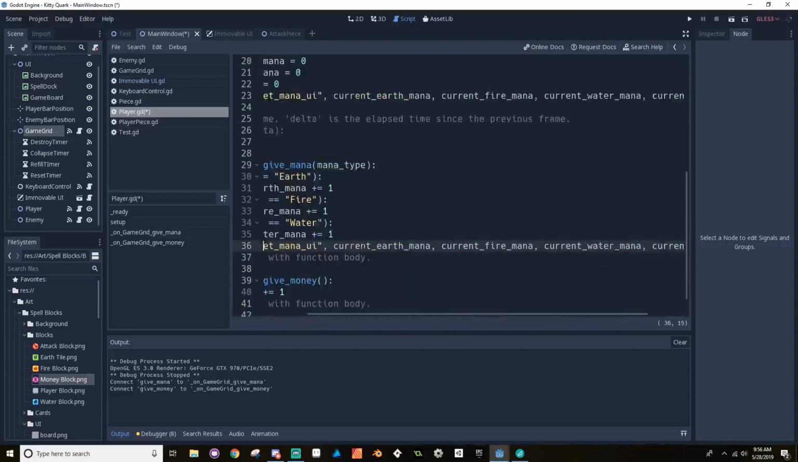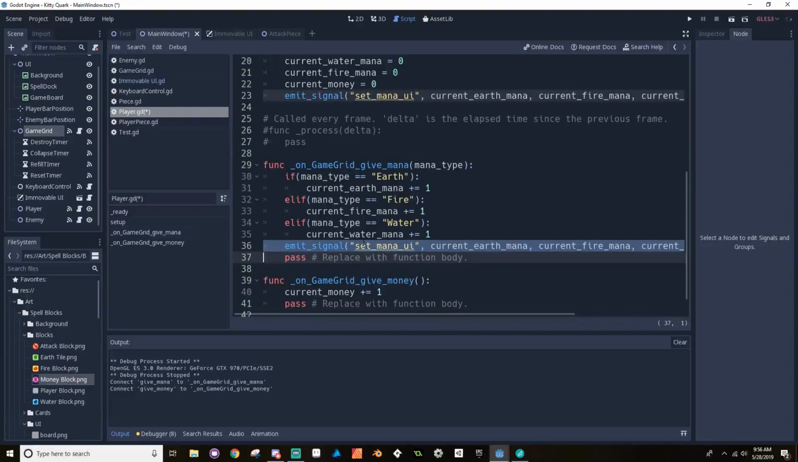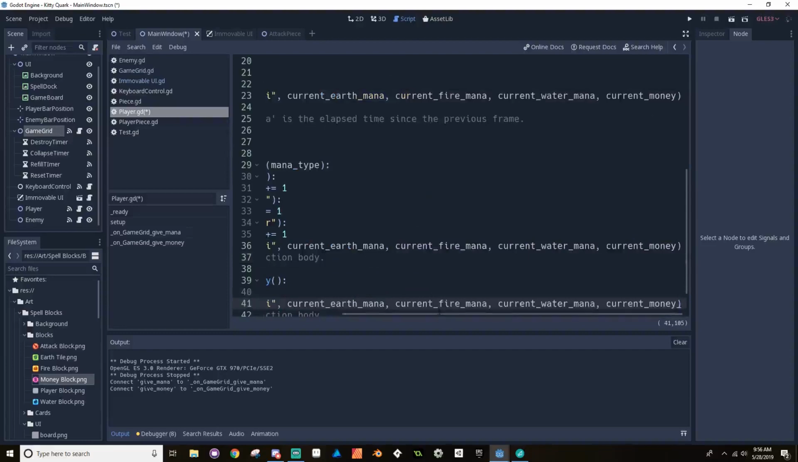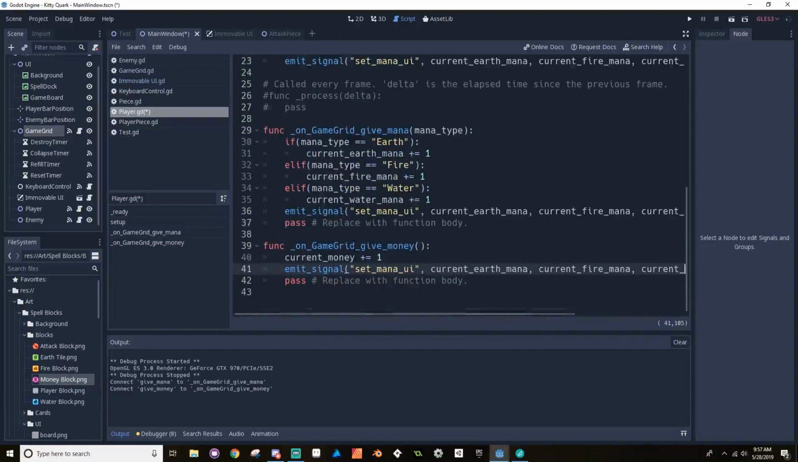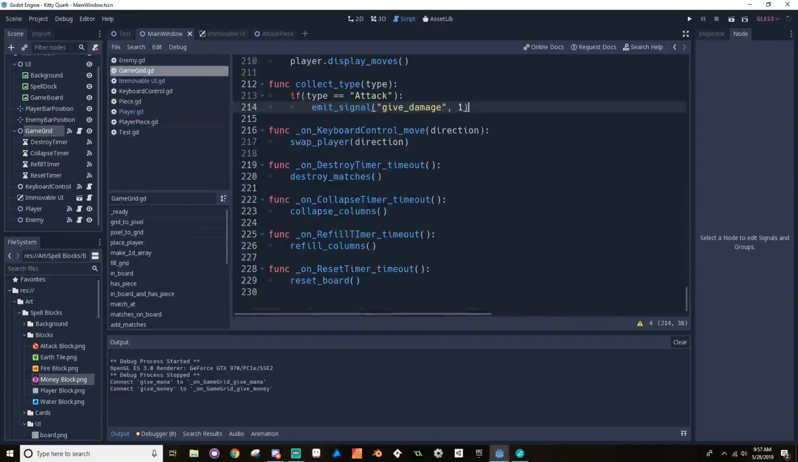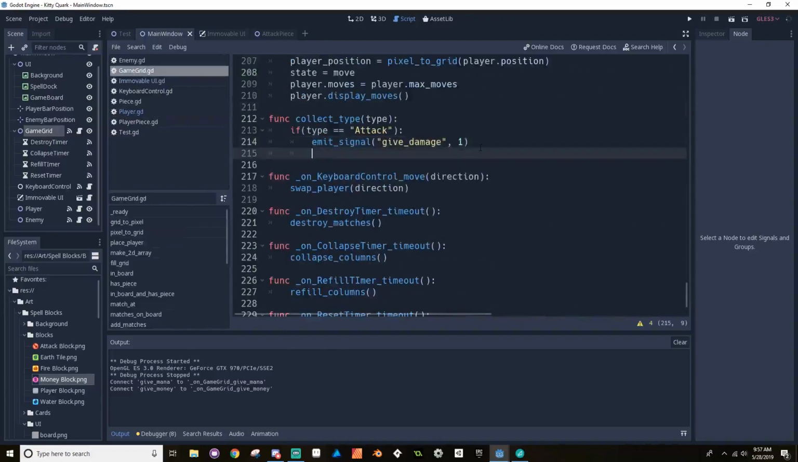There's a better way I could do this. I could have the game board just tell this when it's finalized, so that I'm not emitting those signals all the time. But I don't think there's a performance issue with doing it like this. And now I need to go back to the game grid. So this is emitting the signal.